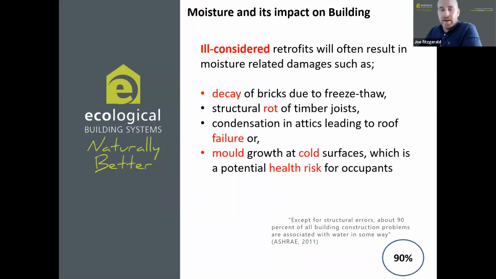So the reason we want to get it right is that a poor approach to these older buildings, everyone can read, so I'm not going to read it all, but you just pick out the red words, as just one way of looking at it. If you pick the wrong thing, it tends to lead to things like decay, rot, failure, mold, cold, and health risks. So those are all the things we want to avoid. Those are all the things that are compounded by moisture in buildings. And moisture, of course, can come from multiple sources.